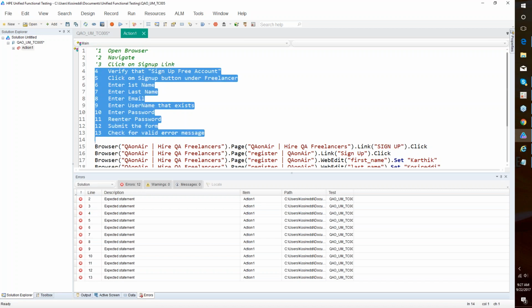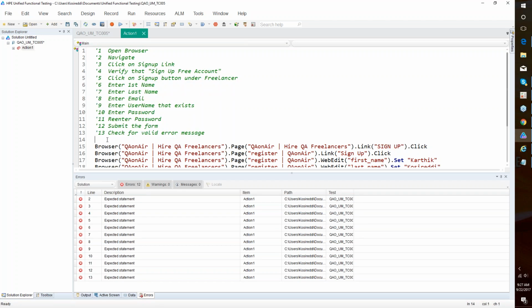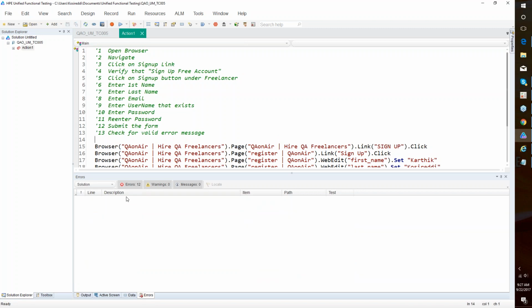So let me select all of this. The shortcut is Control M. I'm going to comment all these lines. Now when I save it, there is no more error occurring.